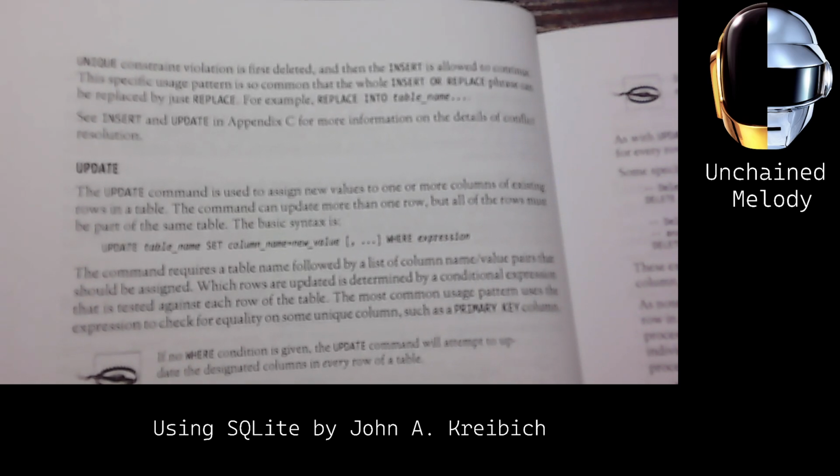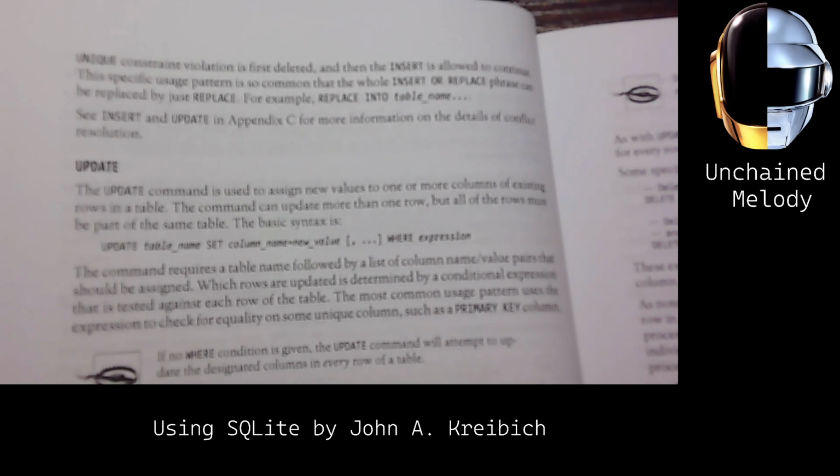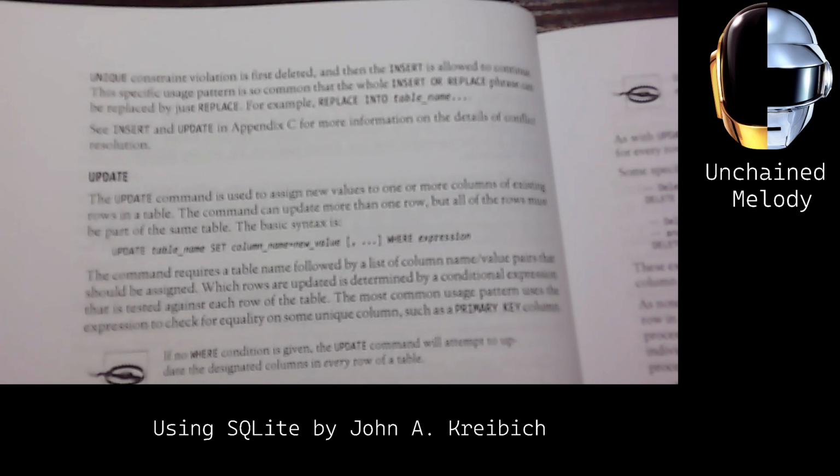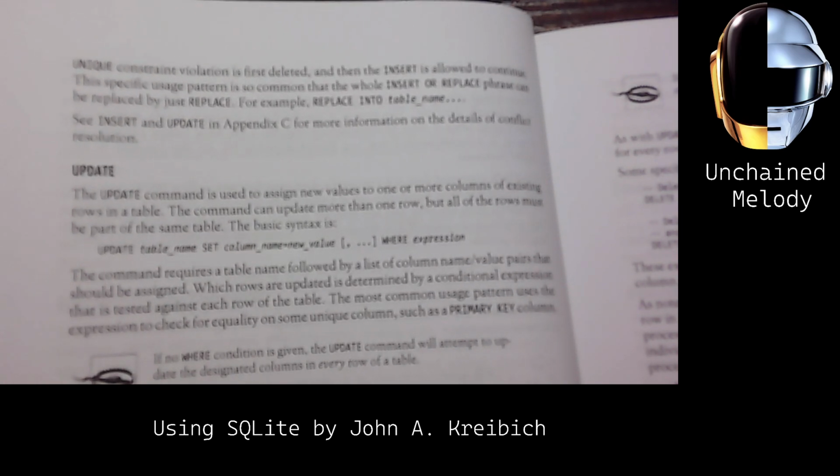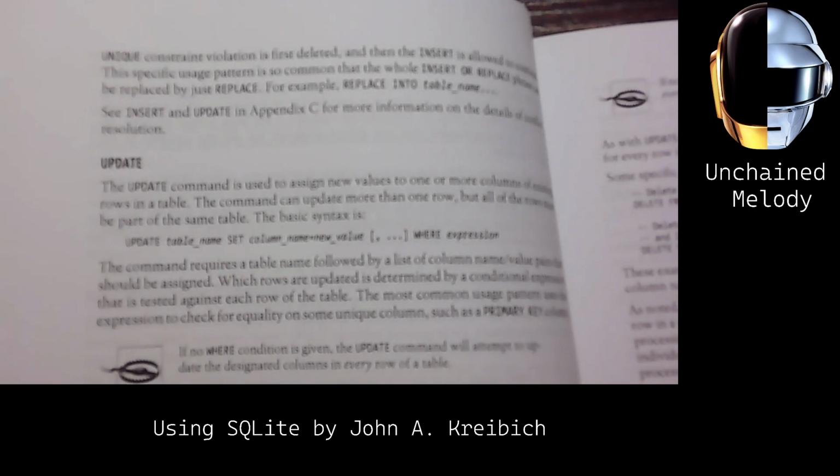This specific usage pattern is so common that the whole insert or replace phrase can be replaced by just replace. For example, replace into table name. See insert and update in appendix C for more information on the details of conflict resolution.